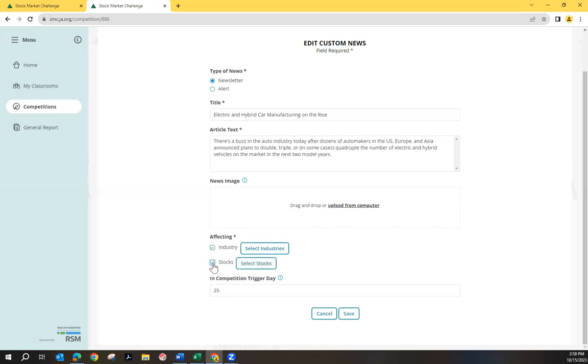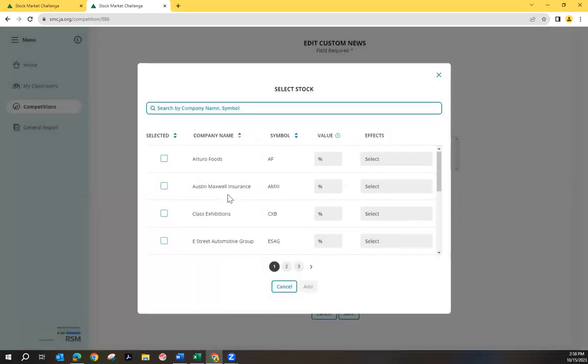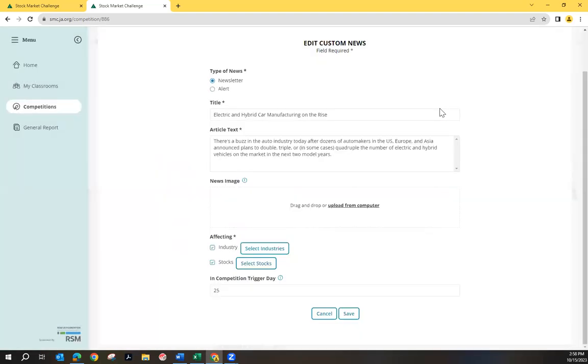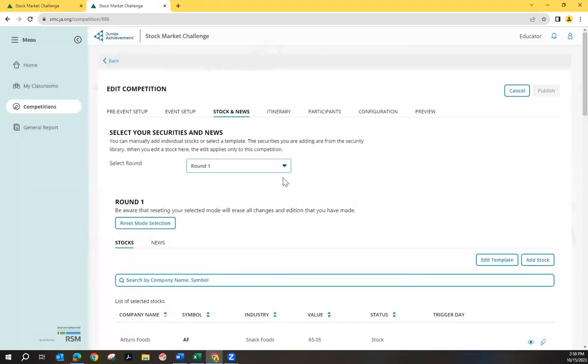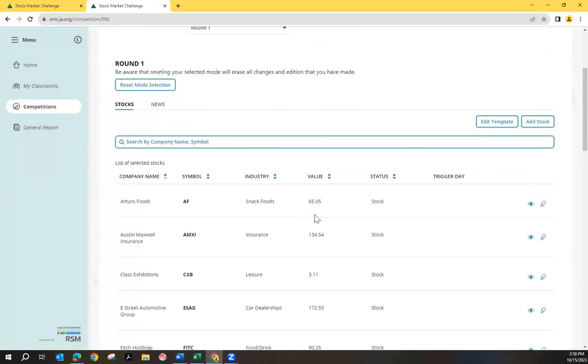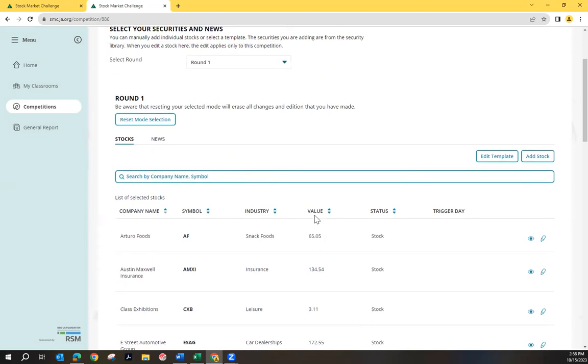You can actually select stocks too. So if you want specific stocks for it to affect, you can again pick these specific stocks and not just the industries. So much customization. It is so fun and so cool. And I know we're all just starting to learn this, so I'm looking forward to great feedback, and hopefully we are going to be able to build some really fun things in the future.